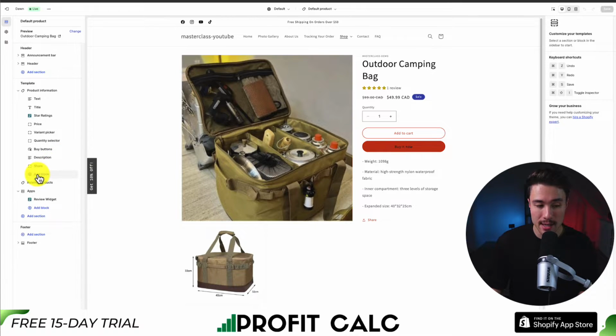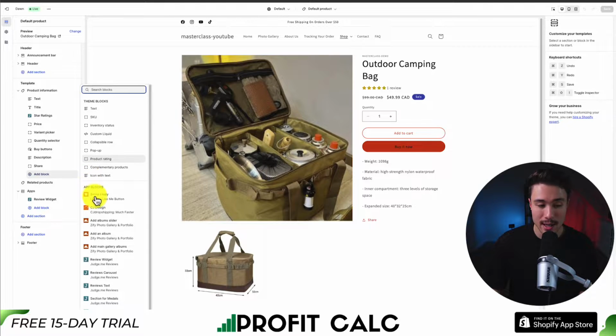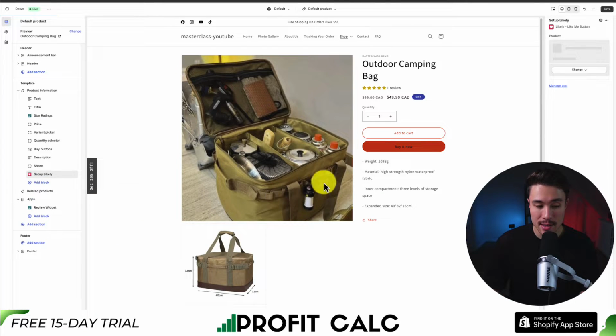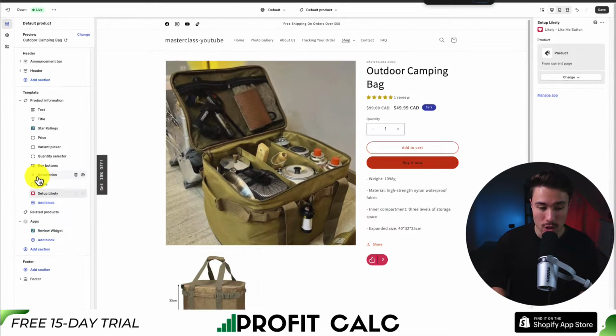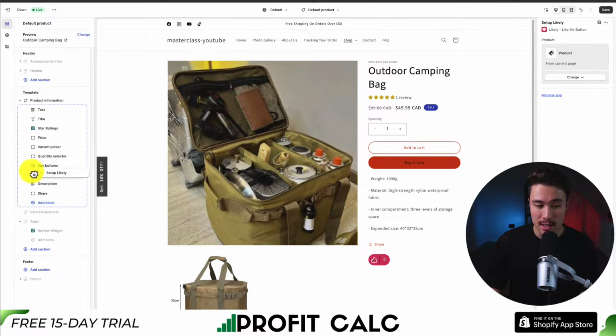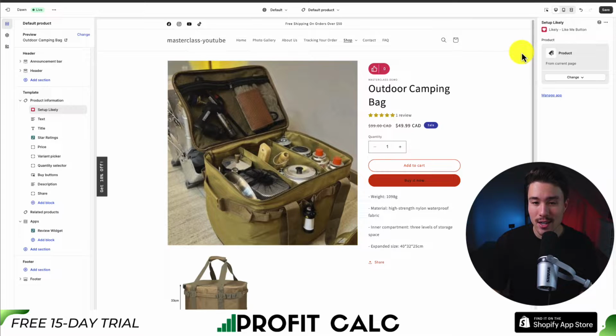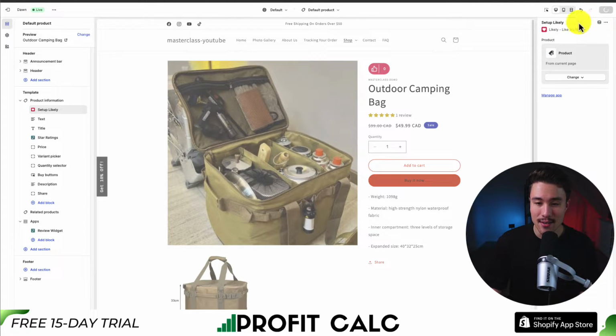So let's go and add this in by clicking add block. You can see a suggested block here is set up likely. If you don't see it, you can also just search for likely. And I can click on this here to go and add that to my product page. I can see it now shows up below my product description. If you want to change where it's being shown, you can hover over these 6 dots, and let's say I want to drag this to the top here. And to finalize these changes, all you have to do is click on save in the top right.